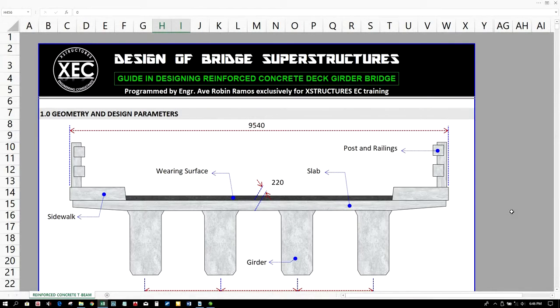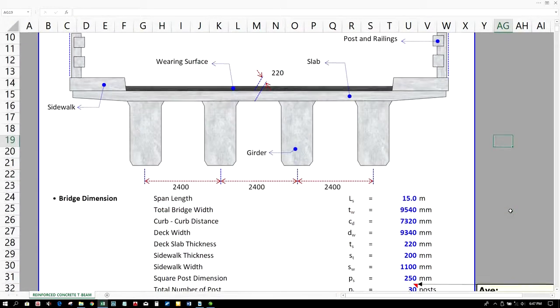So, dito na tayo sa design ng girder. Bago ko siya i-discuss, gusto ko muna siya ipakita kung gaano siya kadali at gaano siya kabilis gamitin. Magdi-design ako ng, for example, 12-meter bridge na single span. So, let's start.